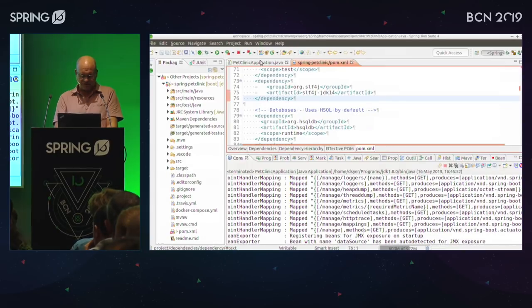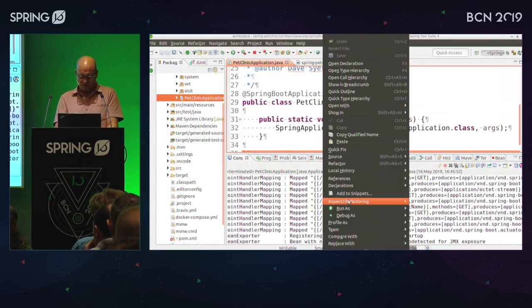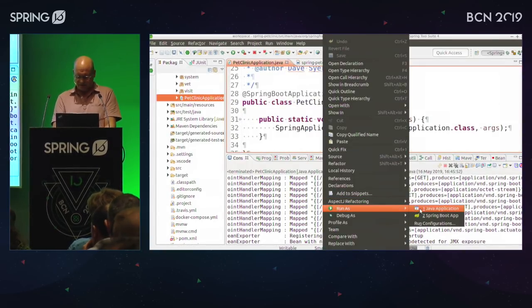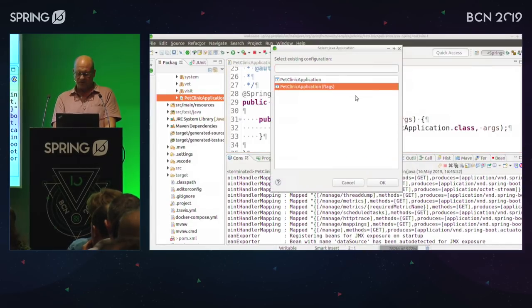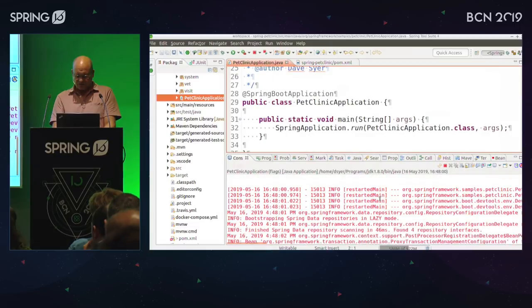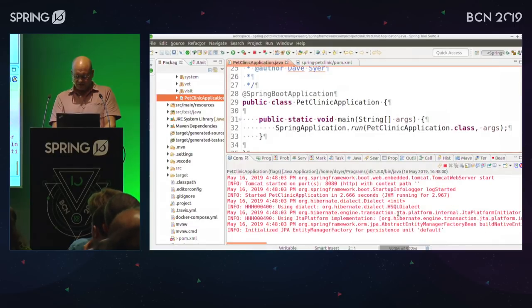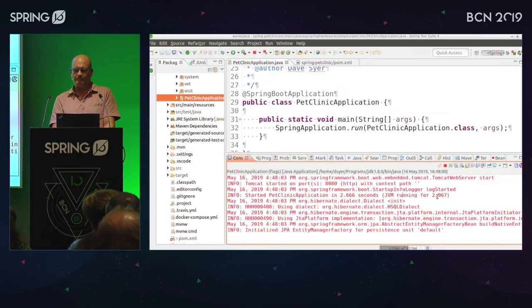And then I'm just gonna run this app again. Okay, so now we're ready. We're going to go run as Java application. This time I'm gonna choose the one called flags, because I put some command line flags on the JVM, and I'll show you what those are in a minute. Ready? Hold your nose. There we go. Less than 3 seconds. I reckon if I did it a few times, you'd probably see 2.7, 2.8. That's all right, isn't it?